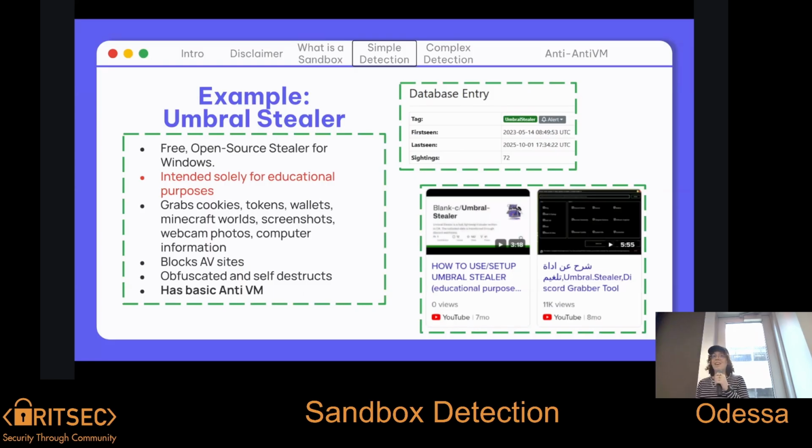So for our simple VM detection methods, we can start with Umbral Stealer. It's a free open source stealer for Windows intended solely for educational purposes. This is, of course, why Malware Bazaar has 72 reports of it in the wild. It grabs all your default info stealer things, all the browser cookies, your tokens, crypto wallets, Minecraft worlds for some reason. It's open source, so you can just go read it. Like, you can go see exactly what it does.